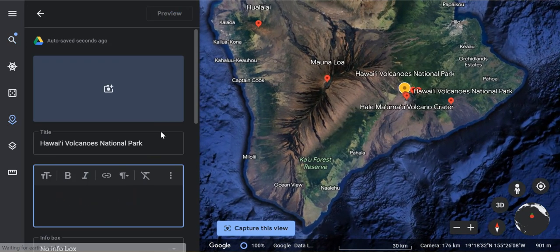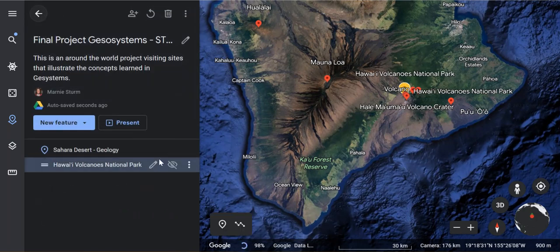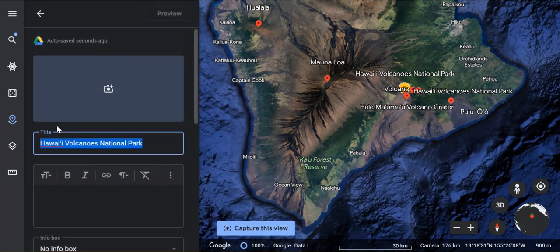I'm going to replace this. And now I'm right back to where I was. I can add pictures. I can add text down here. Again, it's auto-saved. And now see, I also have Hawaii Volcanoes National Park. Now say you've added all your points and now you want to go back and edit. You just put your cursor over that title and I can edit right here and get back to my editing bar right there, my editing window.